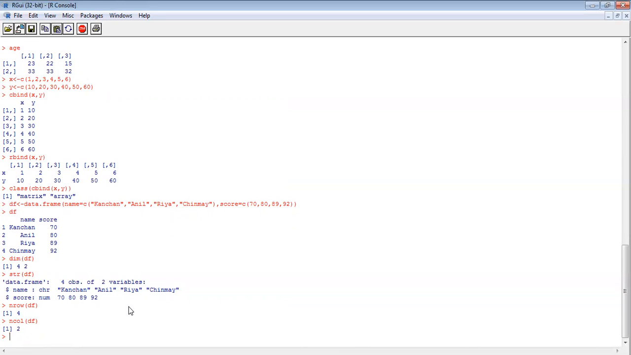Today we saw how to create vectors, lists, matrices, and the data frame. With the help of the list function, we created a list. With the help of the matrix function, we created a matrix, and with the help of the data.frame function, we created a data frame here. The remaining part we will see in the next lecture. Thank you.